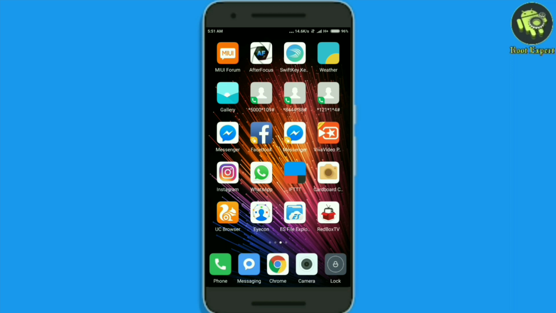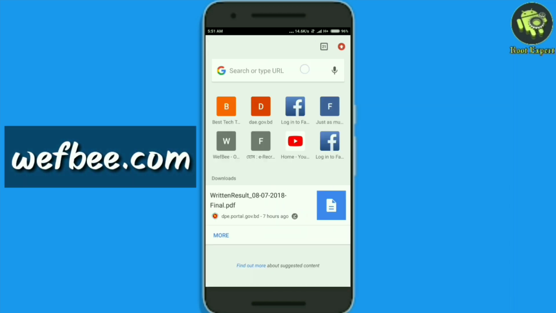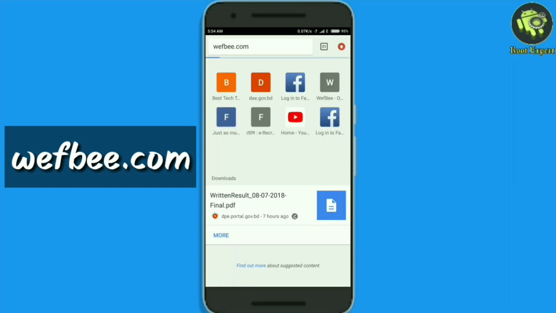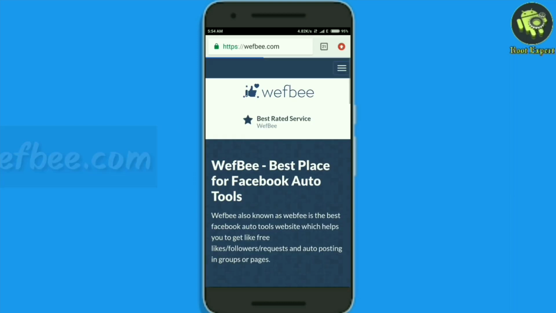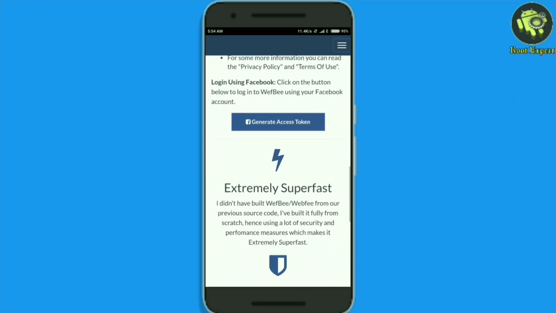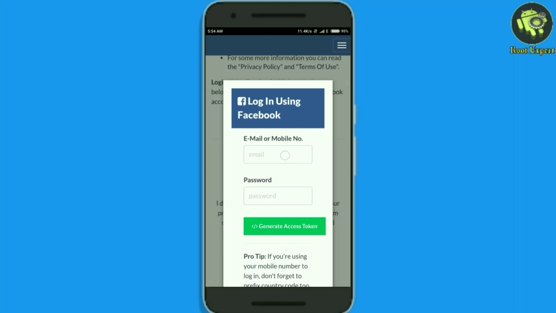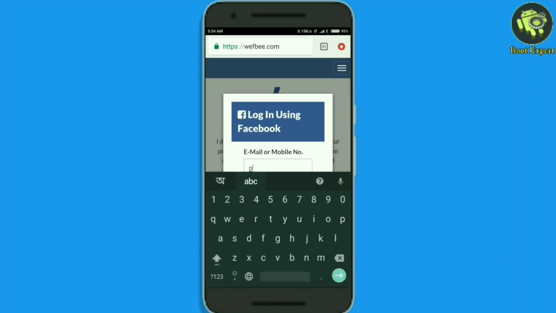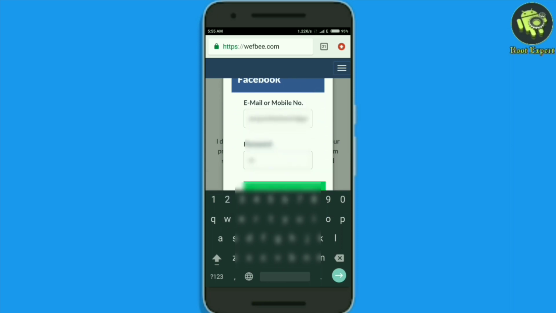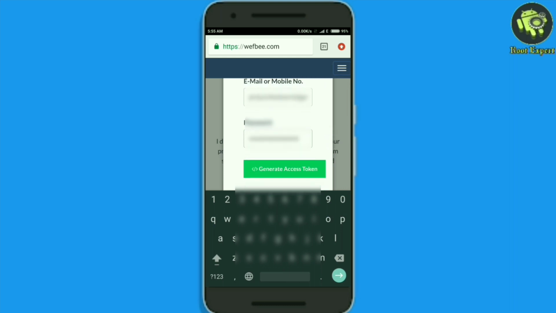Then first of all, go to wefv.com. Then scroll down and tap on the generate access token button. Now type your email and password to log in to your Facebook account. Then again tap on generate access token.